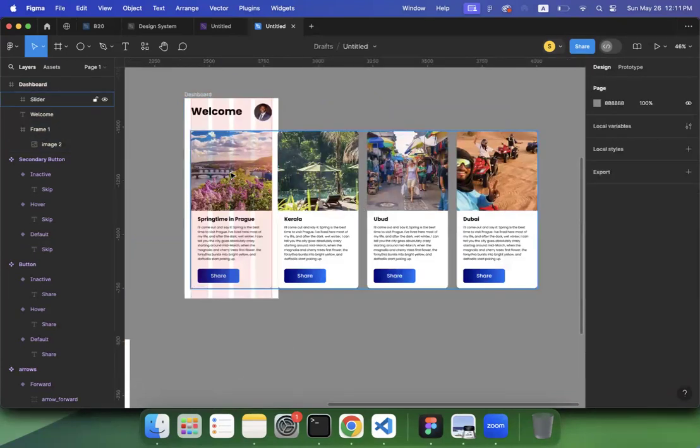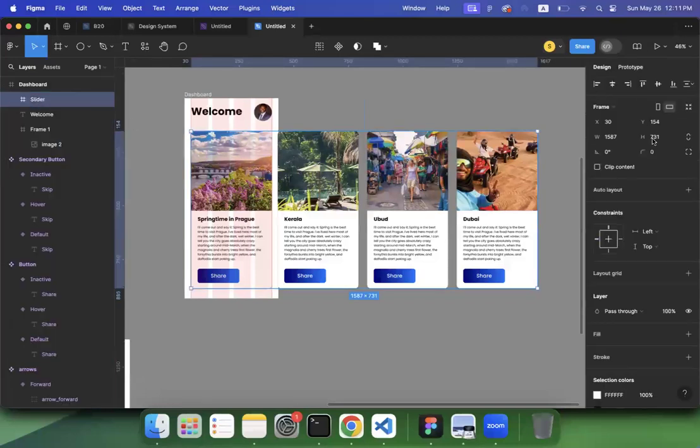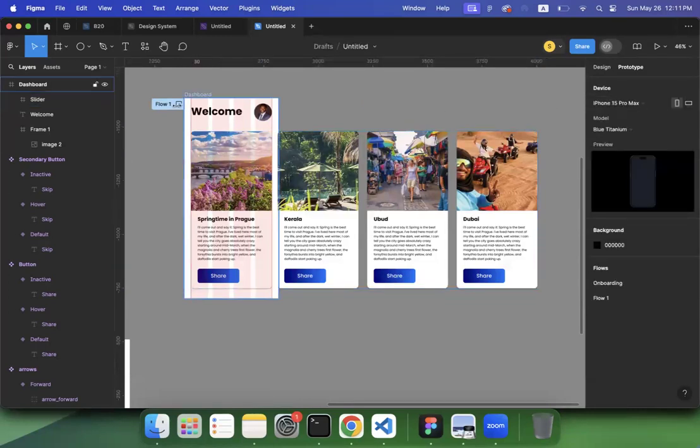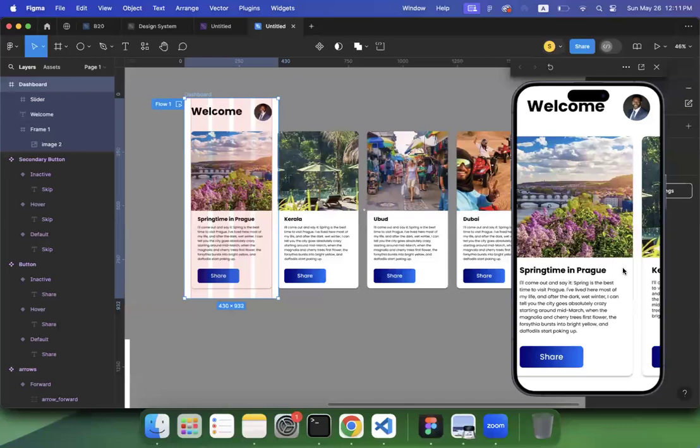Select your card set, the slider, and then go to prototype, where we have an option called overflow. In overflow, we have no scrolling, horizontal, vertical, both directions. So right now we need horizontal scrolling because we need to scroll it this way in the x-axis. So I'm going to switch on horizontal scrolling. Now let's see how it will look. So now you can scroll horizontally, but you can't scroll all the way.